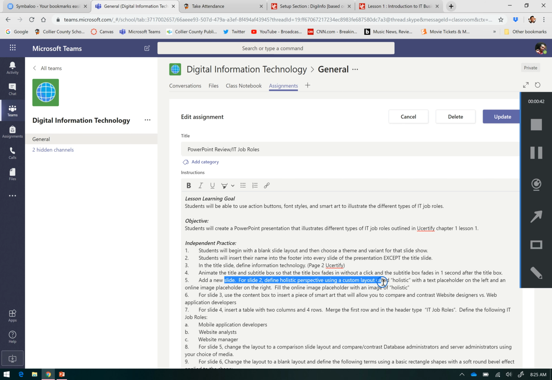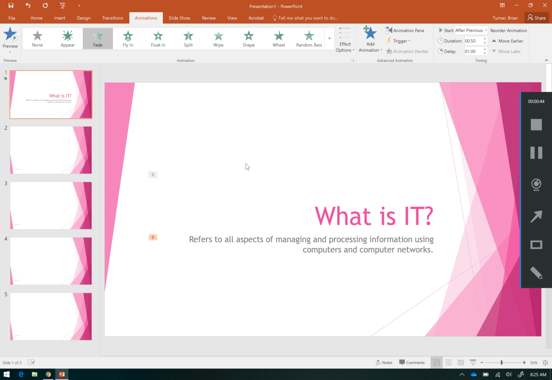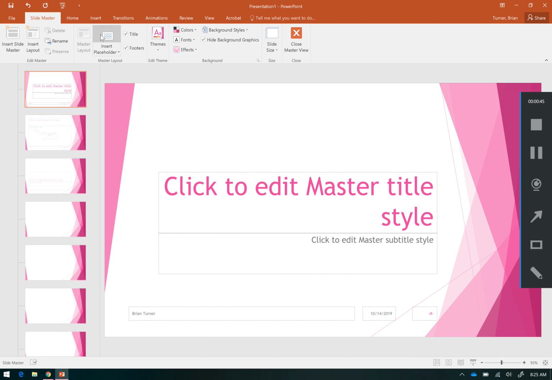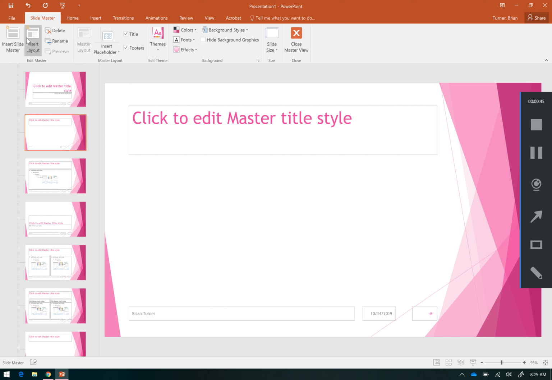For slide 2, define holistic perspective using a custom layout called holistic with a text placeholder on the left and an image placeholder on the right. Fill the online image placeholder with an image of holistic. All right, so to create a layout, we're going to go to the View tab and go to Slide Masters. And we're going to say Insert Layout here.